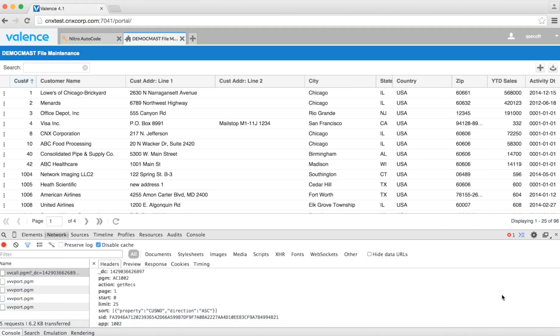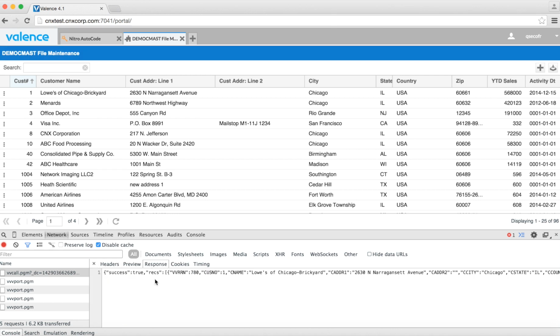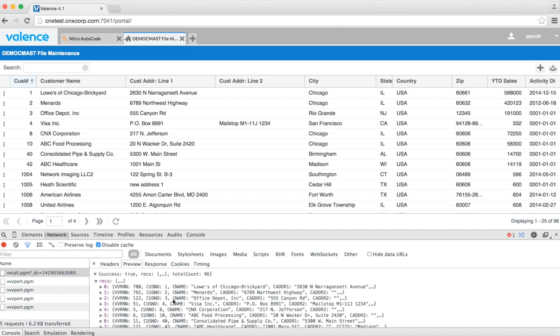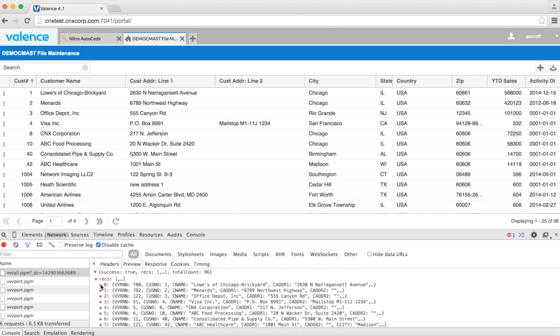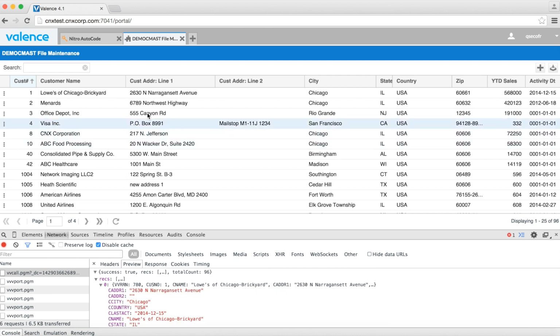So if I go back to the browser and look at the response from the reload of that grid, actually it all appears on one line. So I'm going to go to preview, and that'll help me format it better. These are all the individual records in JSON format, and that's the format that this component on the screen needs to load the data and show it to you in this manner.